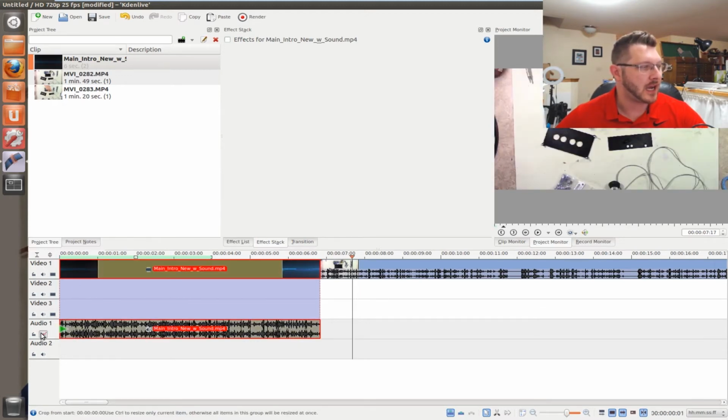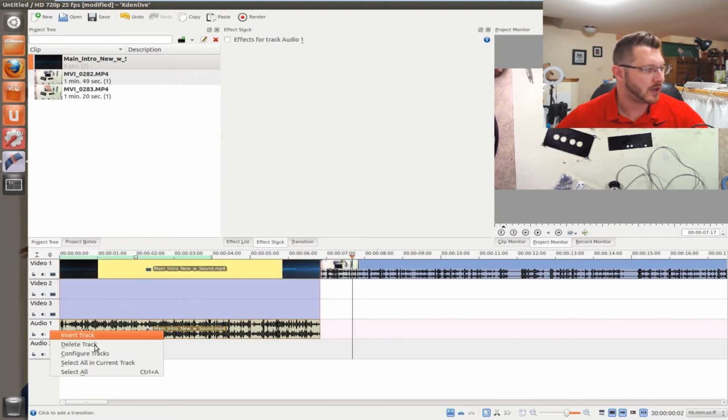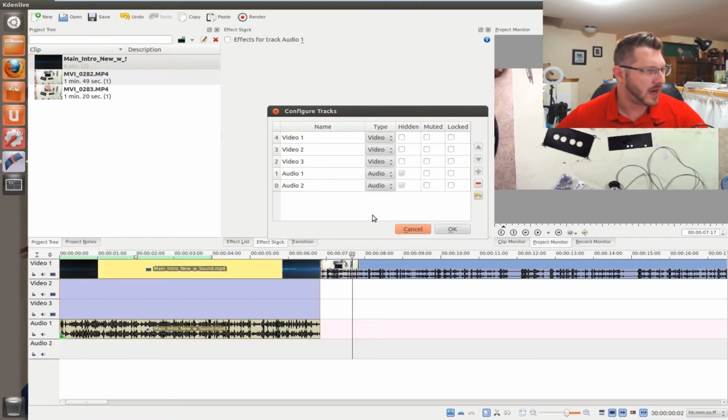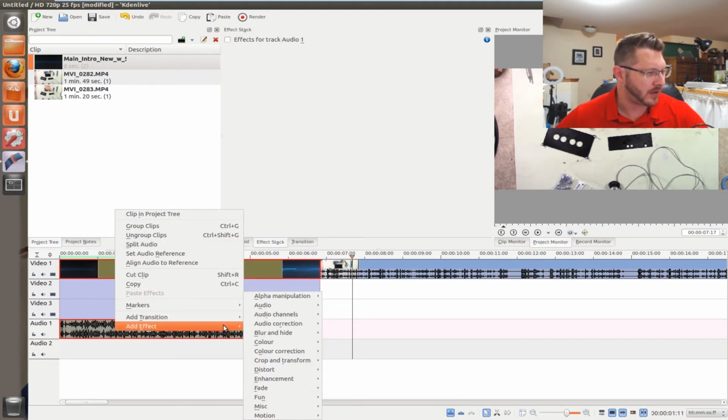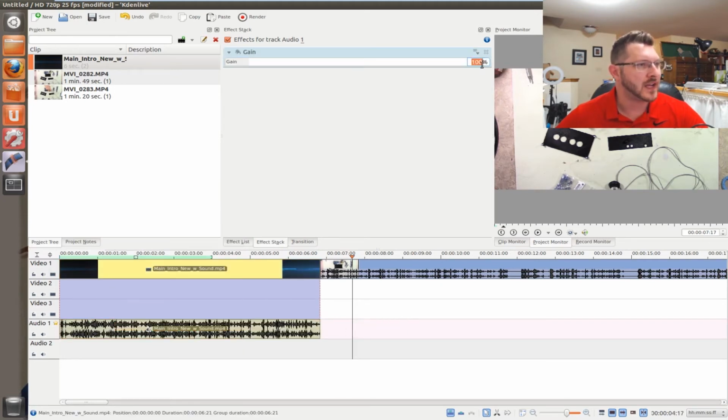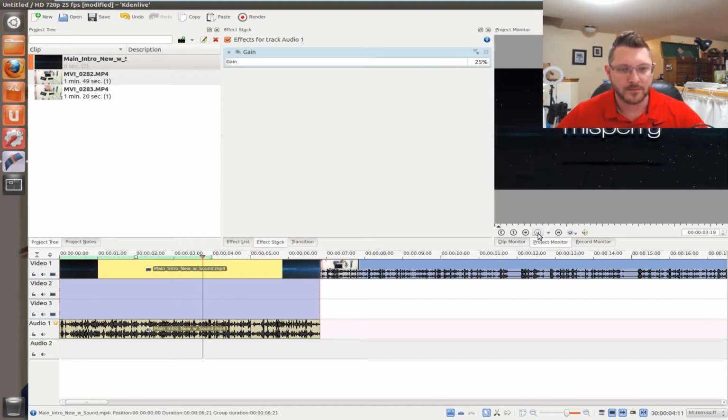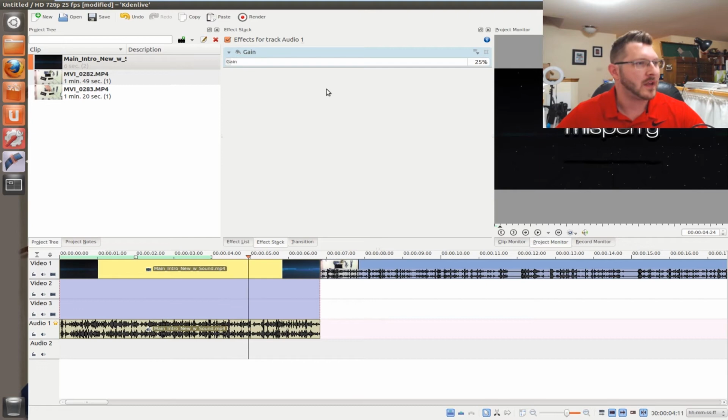You can choose this audio track, configure tracks. I believe that's how you can mute it. You can probably add an effect. There we go, effect, audio correction. It's been a while. Choose gain, and then you can take the gain down. Let's take it down to 25%. Then it'll be real quiet, or at least it's quieter. So you can play around with the audio, splitting it out and whatnot.